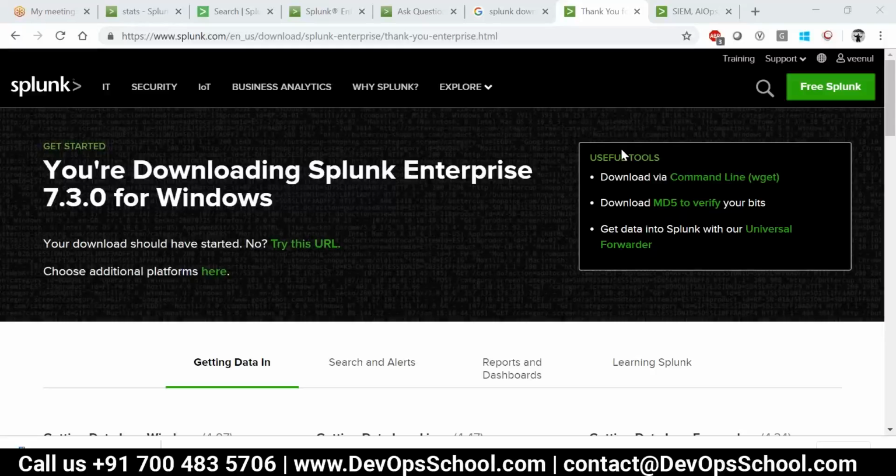Okay, my Splunk is uninstalled. Now I am clicking on my Splunk installation package, and I'm going to show you how to install it. It's asking me whether to run the file or not. I said run the file.